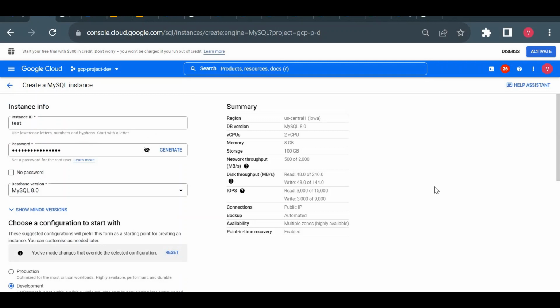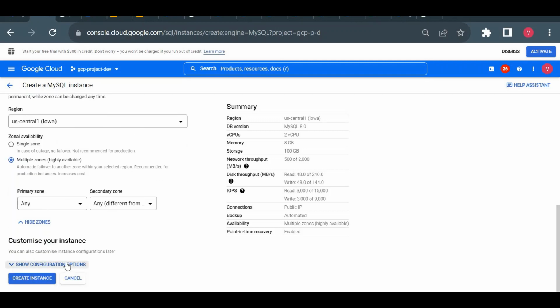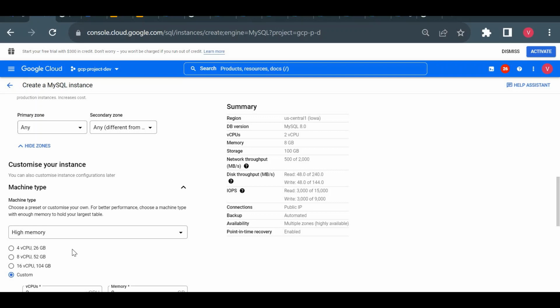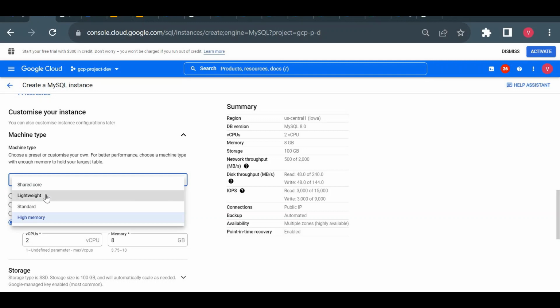You can refer to my Cloud SQL videos on how to migrate your database from on-premises to Cloud SQL in my playlist. I'll also give the link in the description box. But these are the parameters we can choose while creating the Cloud SQL instance, and we can customize the instance also to reduce the pricing. Currently, I don't want 8 GB of memory, so I'll go for a custom memory size. Here the option is high memory. I can go for lightweight.